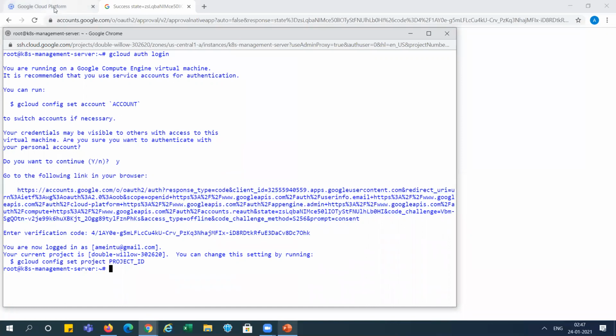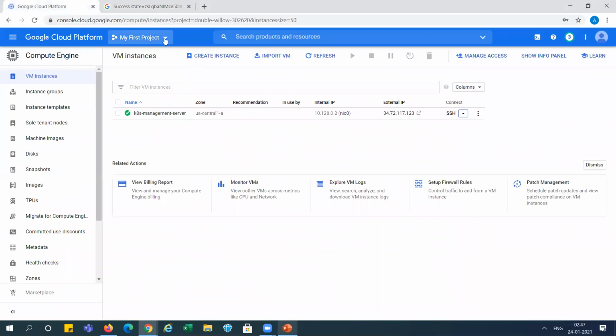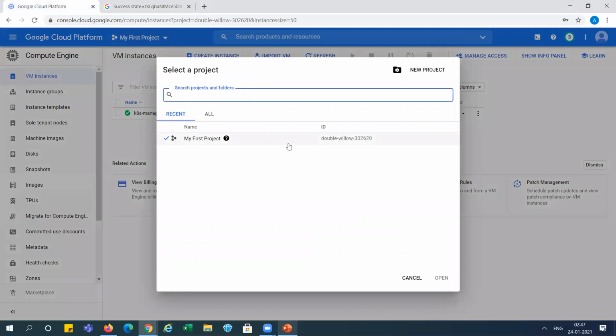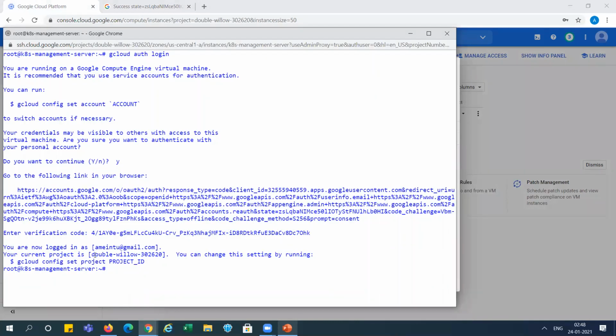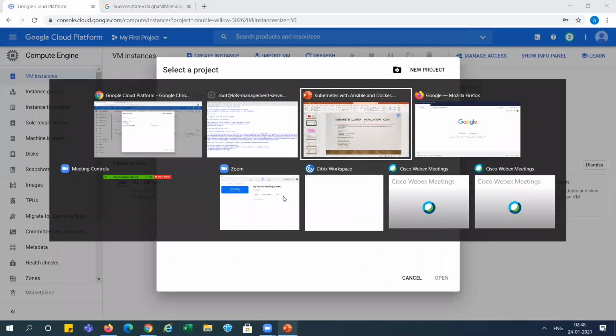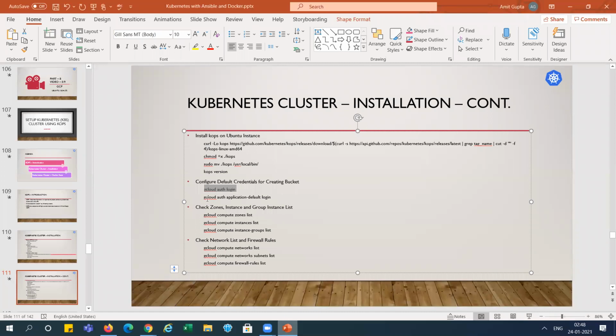So let's go to our console. Here you can see my project is showing and this ID is showing below, right? This is the ID we are getting here. If you want to set the project, we can set it with the gcloud config set project command, right? So let me run this one again.